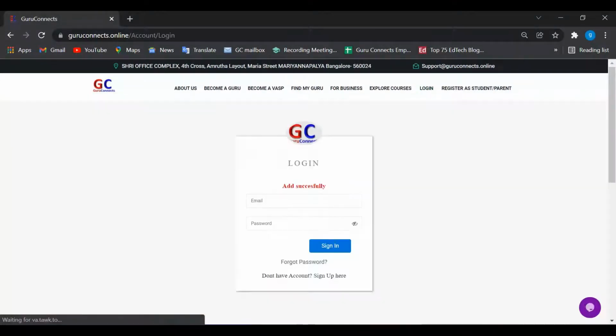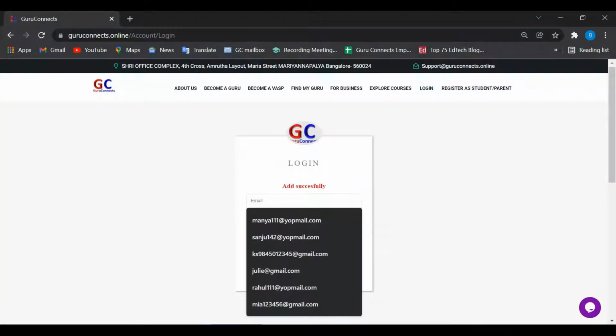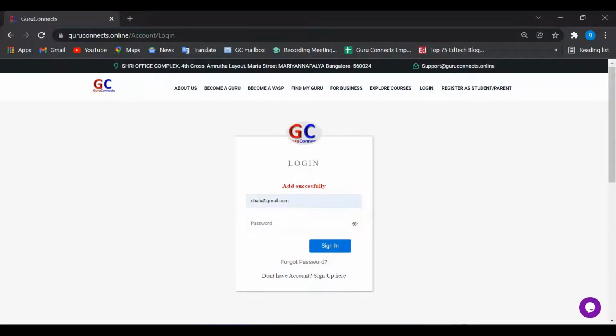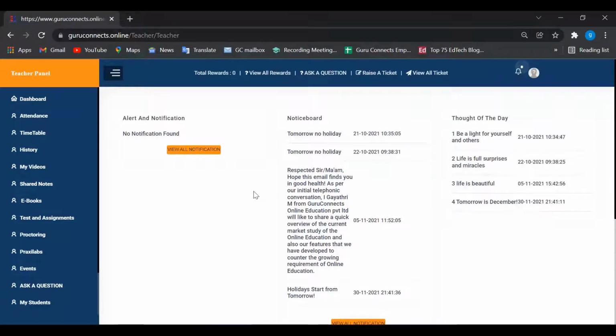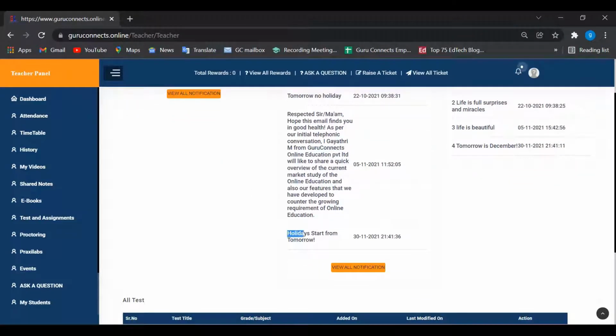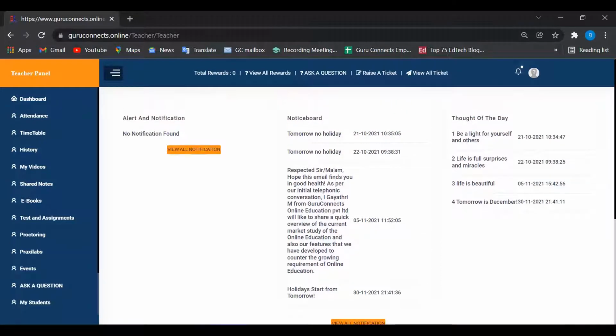Let's move on to the teacher panel, the teacher which we just created. shalu@gmail.com, and this is the password. Let's enter the password and move into the teacher panel. If you see here, we have updated a notice that the holiday starts from tomorrow. It is updated over here, and tomorrow is December as a thought for the day. We have updated that as well, and it gets published.